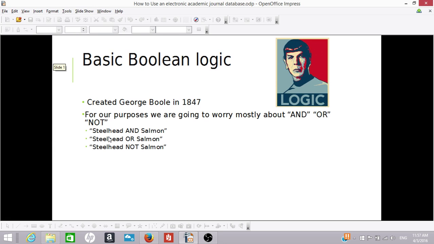Well, let's just say we enter in steelhead AND salmon. What that does is it looks not just for steelhead, but also salmon in the document or title. So it really limits your search. It's not just salmon, it's not just steelhead, it's looking for articles that each have steelhead and salmon.